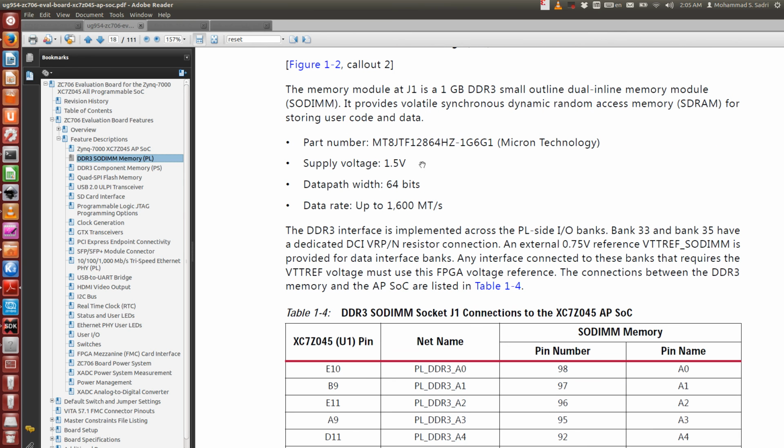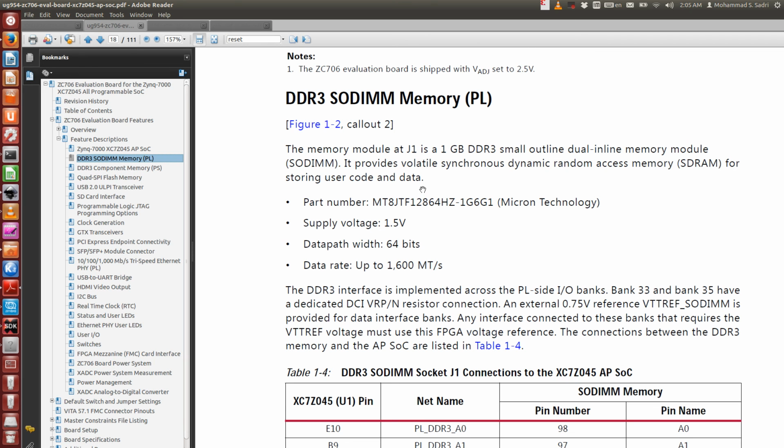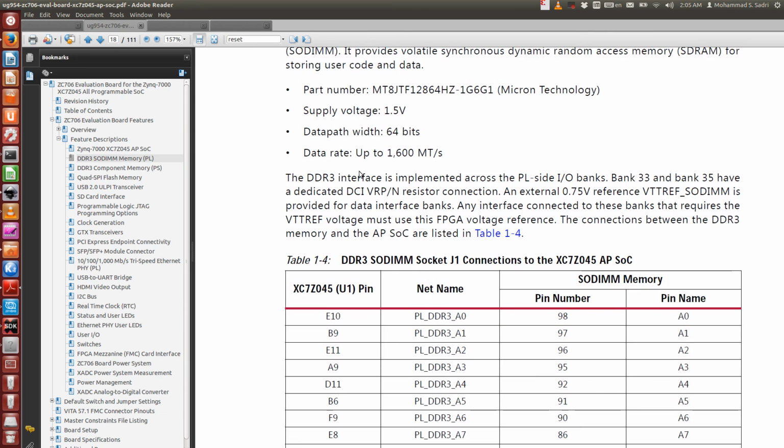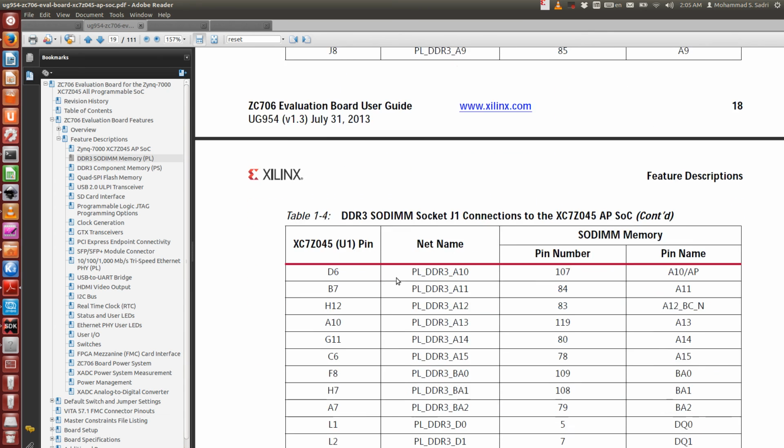and this is introducing the DDR3 SODIMM memory, which resides on the PL. It is introducing the part number and the data path widths, and it says the data rate goes up to 1600 mega transfers per second, and this is actually what we see in the data sheet, but I'm in doubt if we are reaching this number.